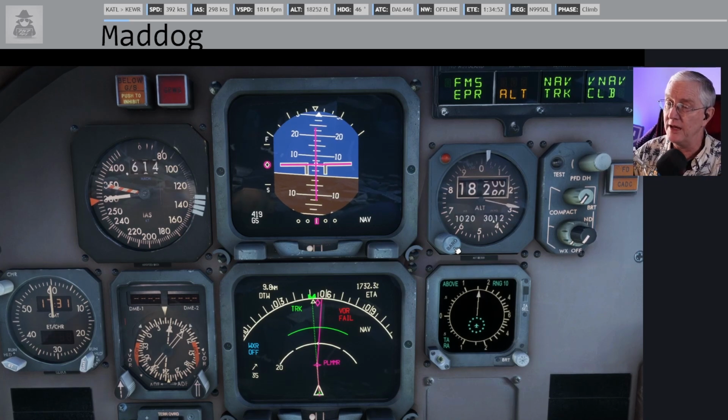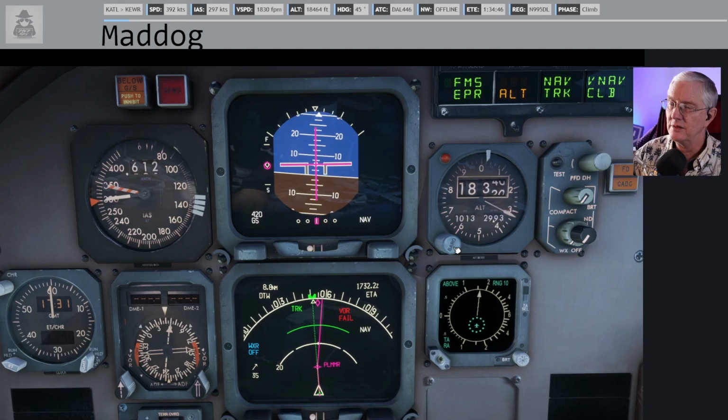18,000 feet, 2992 on the altimeter. So 2992 or 1013 millibars. There we go. So there is our altimeter set, 2992.